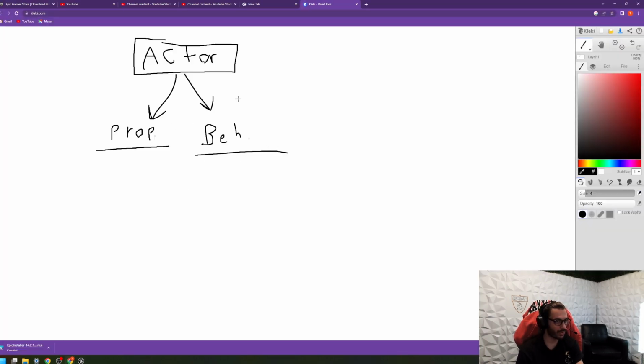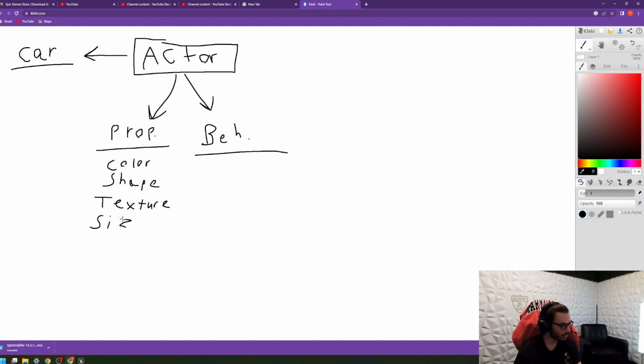So let's go ahead and do an example of this. Let's say I want to create an actor that's a car. All right, well, if I think about the way a car looks, a car is going to have a color. It's going to have a shape like the body of the car. It's going to have texture, right? So like its material and how the car looks, its shininess, all of that kind of stuff. It's going to have a size. It's going to have a position in the world and a direction, like where it's facing or where it's going. This also can be called your orientation as well.